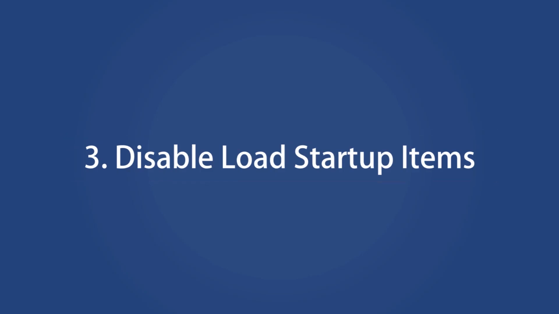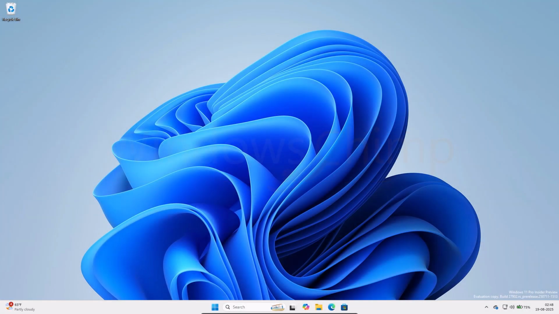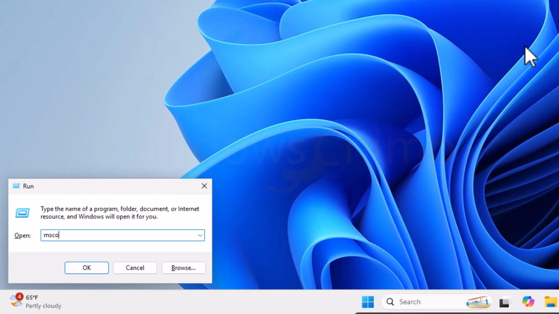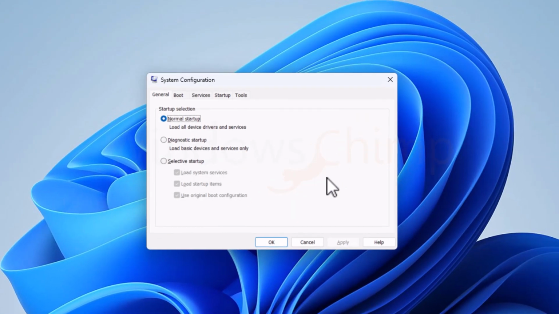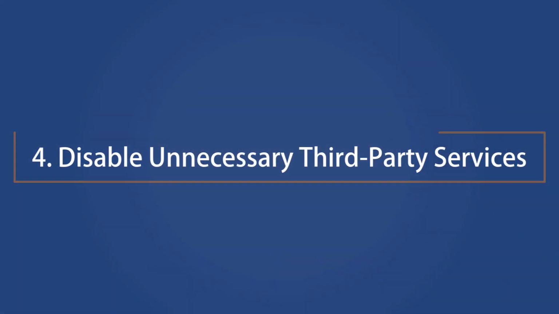Disable load startup items. The next thing we will do is disable all the items that run with your system. It will drastically reduce the CPU usage. Press Windows plus R and type msconfig and hit enter. You will see the system configuration window. On the General tab, click on Selective Startup. Then deselect the box of Load Startup Items. Click Apply.